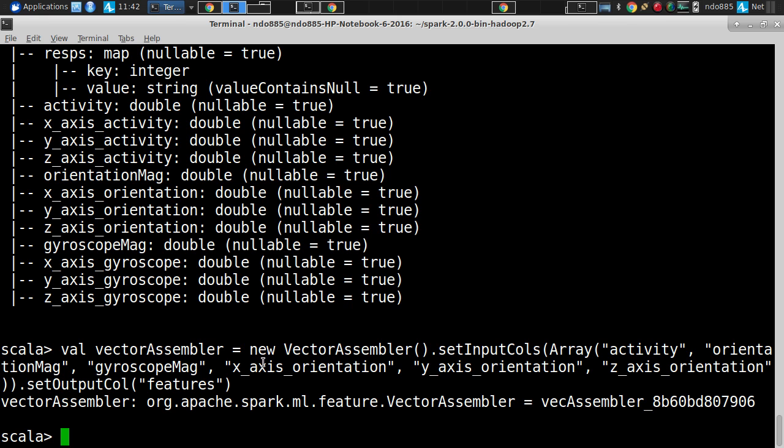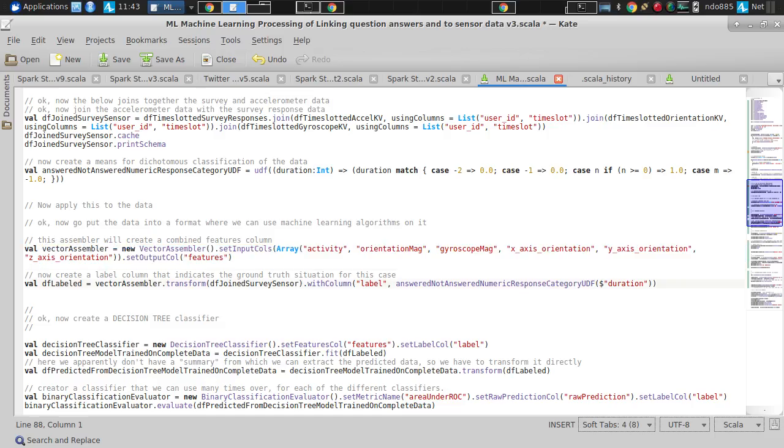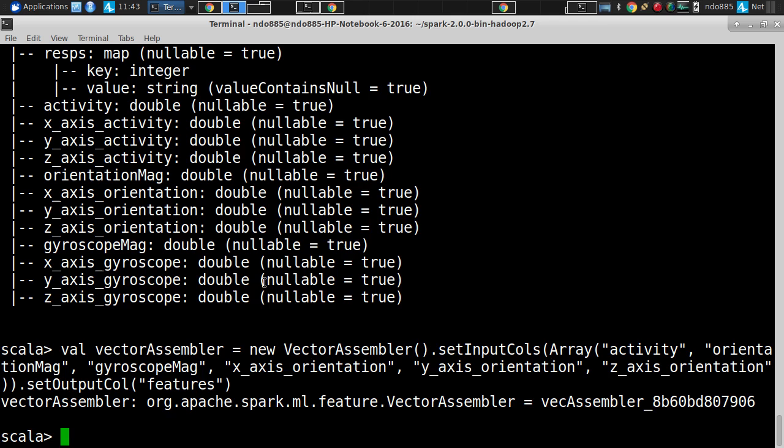So here's the vector assembler. Okay? This defines an assembler whose job in life will be to assemble vectors out of whole columns. Okay? So we're going to now apply that. We're going to apply it to this join sensor data.